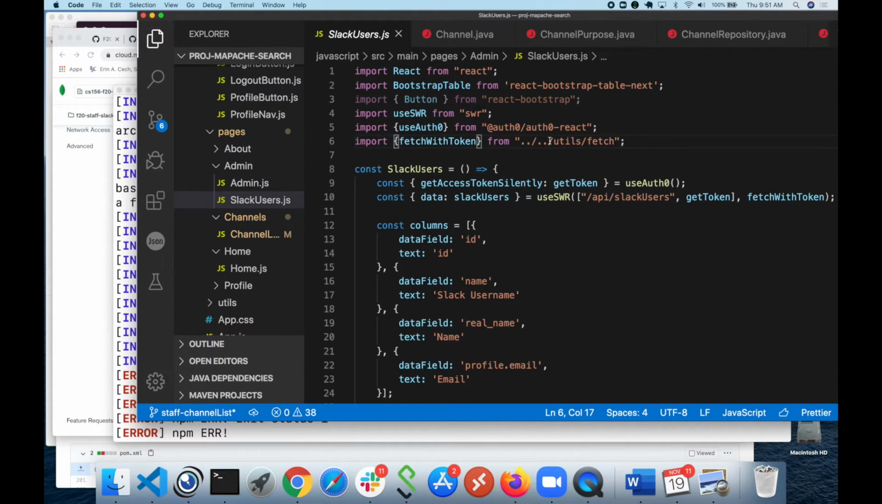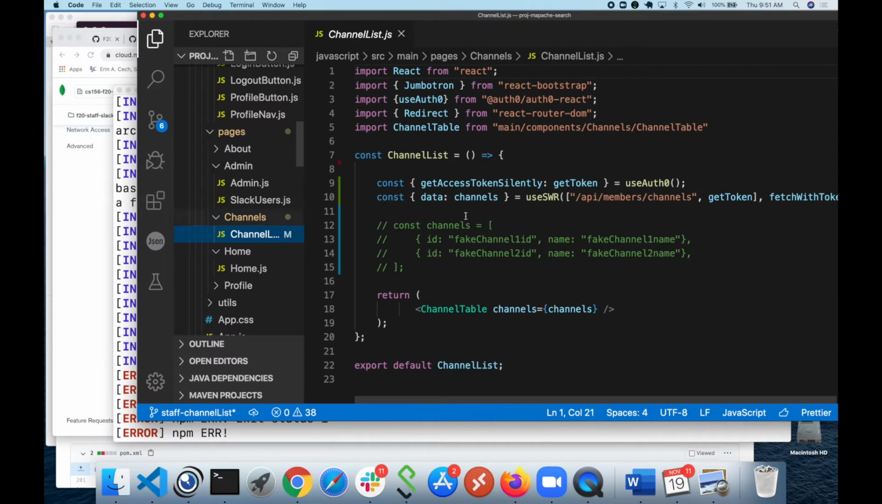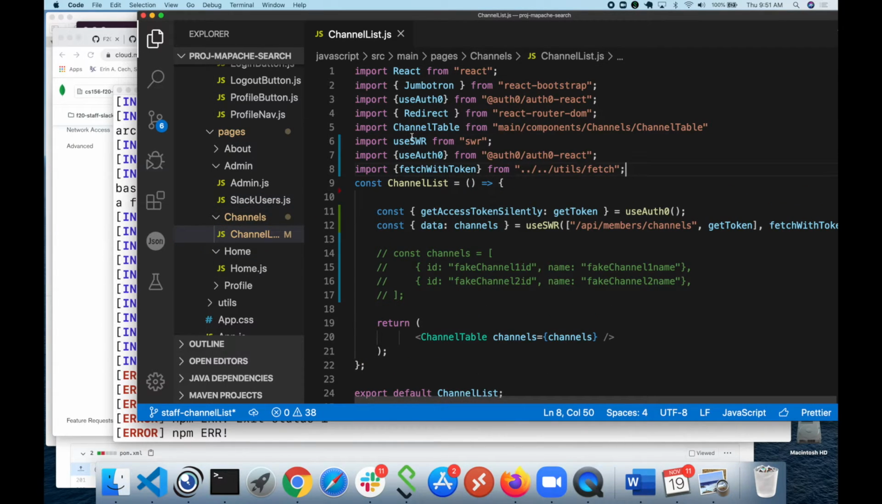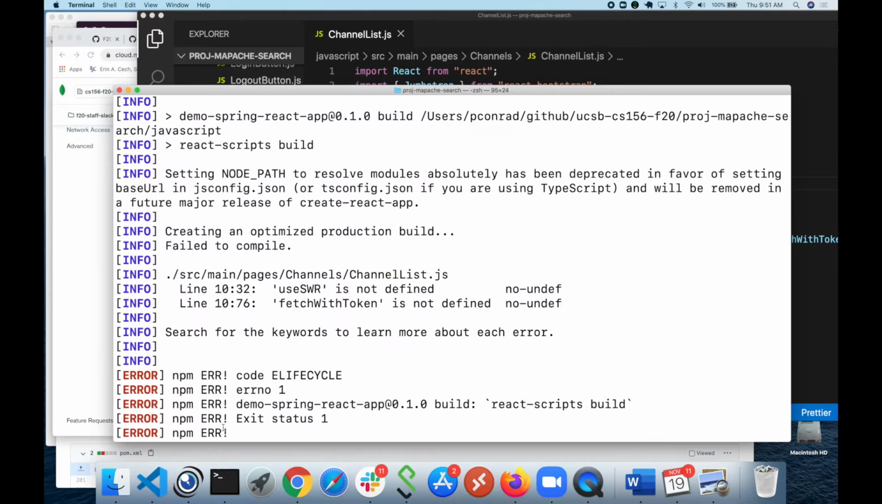We need these two imports right here. Sorry, actually all three of these, because we have use SWR here, use auth0 here, and fetch with token there. So let's grab all three of those, put them over in, let's close up all these Java files. I believe, was it this? Trying to find, it was channel list. There we go. Paste those in, and we will try this again.